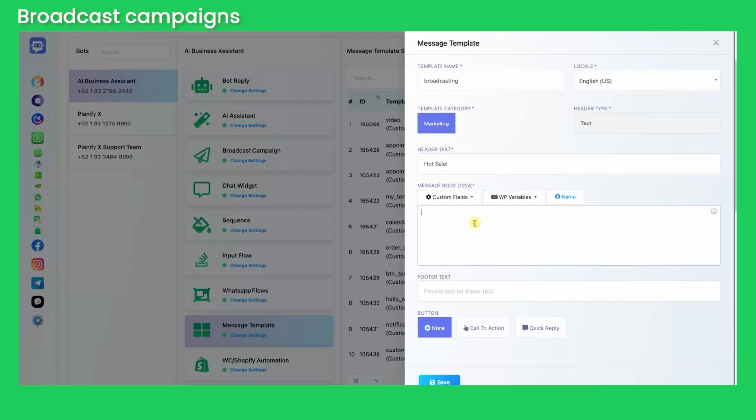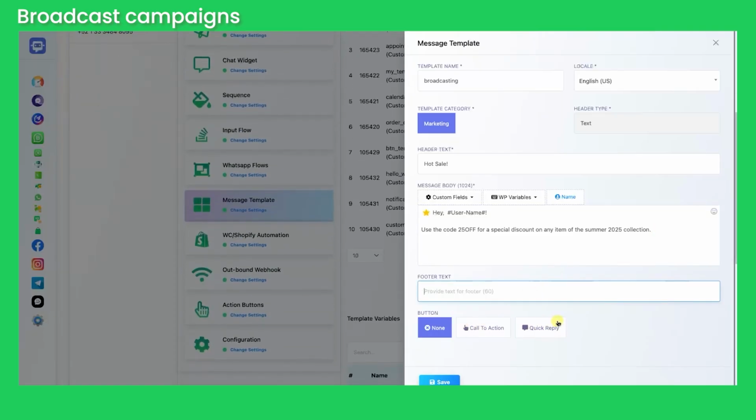Then comes the message body. Besides custom fields and name, we can use variables here. These variables will require you to add data when using this template for broadcasting. We will see how later in this section. Let's write the body. We can add footer text, but it's not mandatory. You also have the option to add call to action and quick reply buttons.